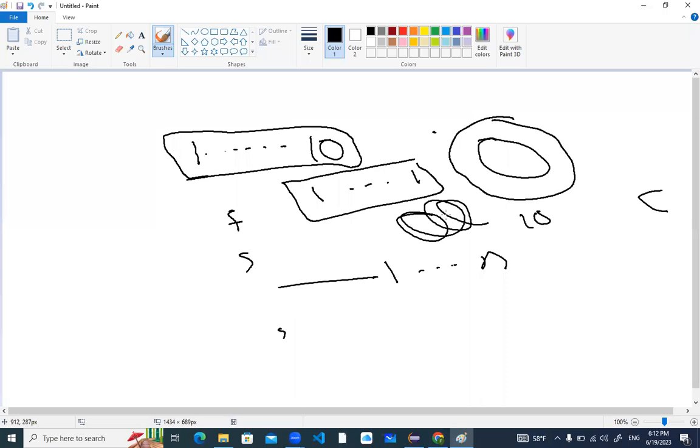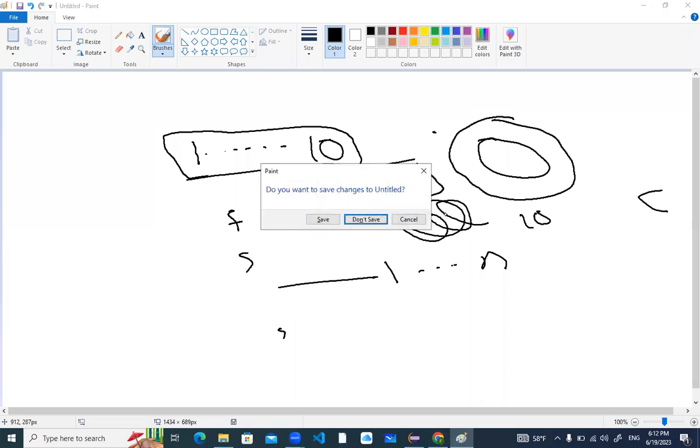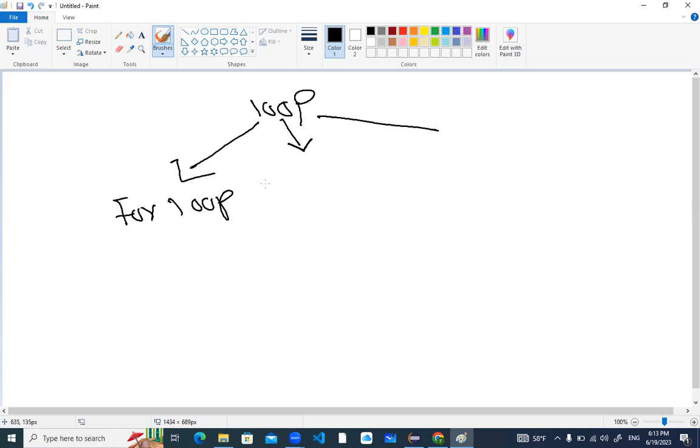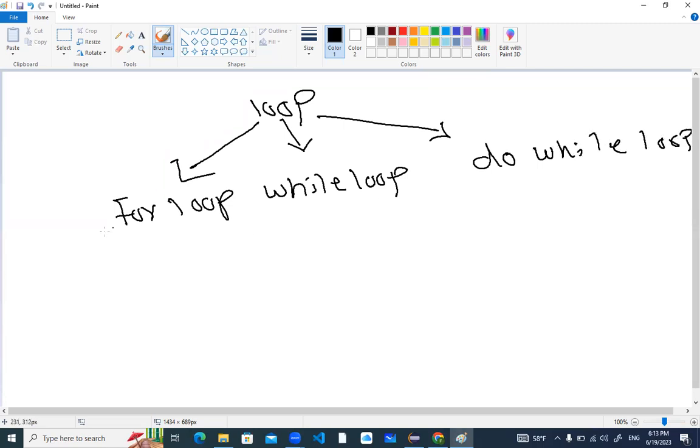Now, how will we use that loop? Let's see it. Basically, inside Java, we have 3 kinds of loops. The first loop is the for loop. Second is the while loop. And the third one is the do while loop. Each of them, for loop, while loop, and do while loop, has different use cases.